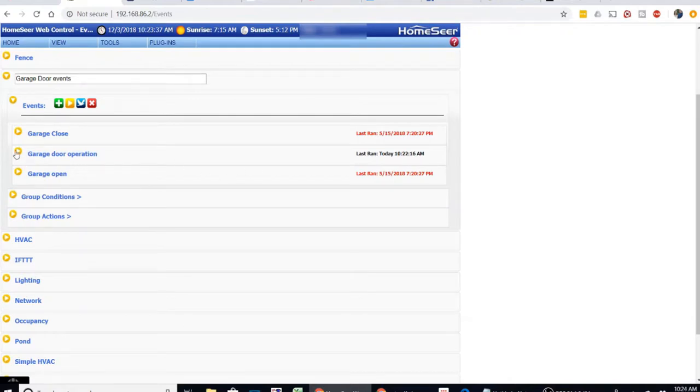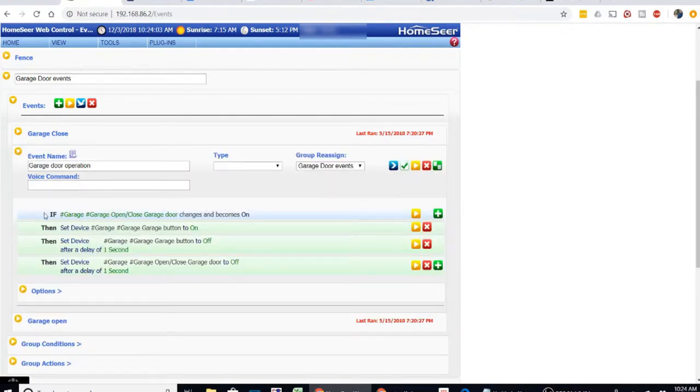The first one I was just going to talk about is the garage door operation. This is the one that I have set up, that virtual event, that if it opens or becomes on, it will set it to on, 1 second later set it to off. This is just something I did.